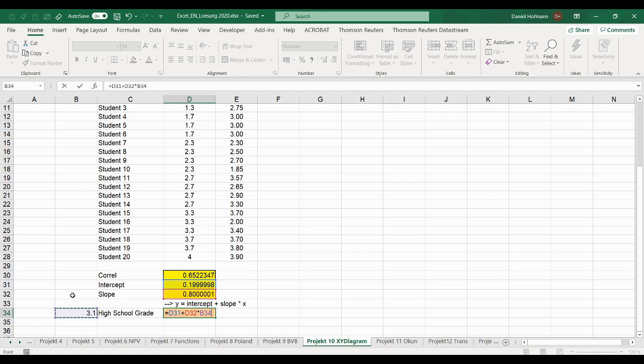An observation means that there's a student coming to you and asking you, what is a grade that I could expect statistically to get in the exam? And if this student graduated high school with 3.1, the model intercept plus slope times his or her high school grade calculates 2.7, so this student will likely get a 2.7 in the exam.